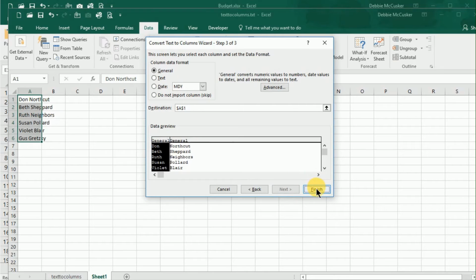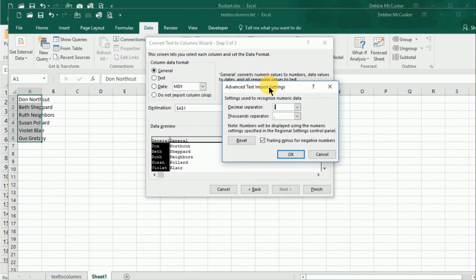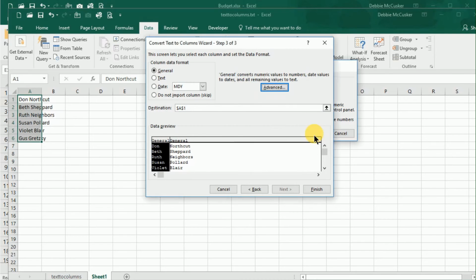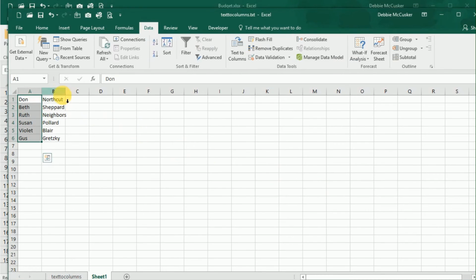If you prefer to not hit the Finish button, there is another button here called Advanced. If you select the Advanced button, an Advanced Text Import Settings dialog box will open. You can choose your settings for numeric data. So if you'd like, the decimal separator can be different, the thousands separator can be different, etc. You can do a little bit more manipulation with the data. If you choose this option, make your changes, click OK, and then back in the wizard, click Finish. Now you can work with the data that's been separated into the columns.